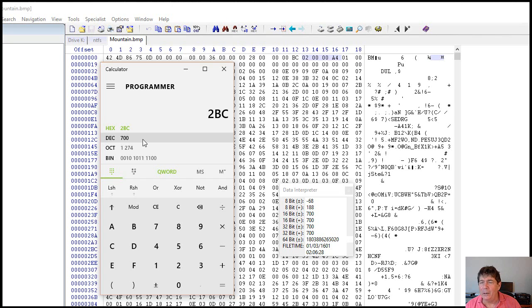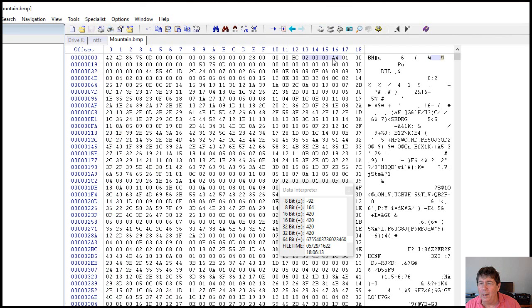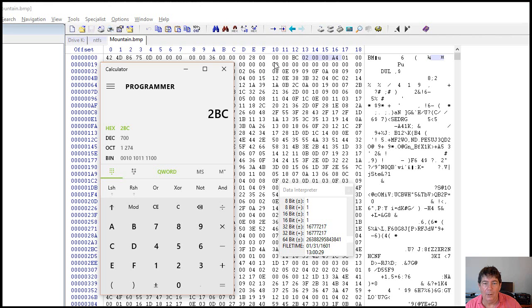Okay, and then we could do that for the height. The height, let's see, 12, 13, 14, 15. The height is going to be 1A4. So let's go ahead and do this. Clear this out. 1A4. So it's got a height of 420. Still a reasonable value. So this is how you can actually go through and use WinHex to determine if your values are all reasonable.